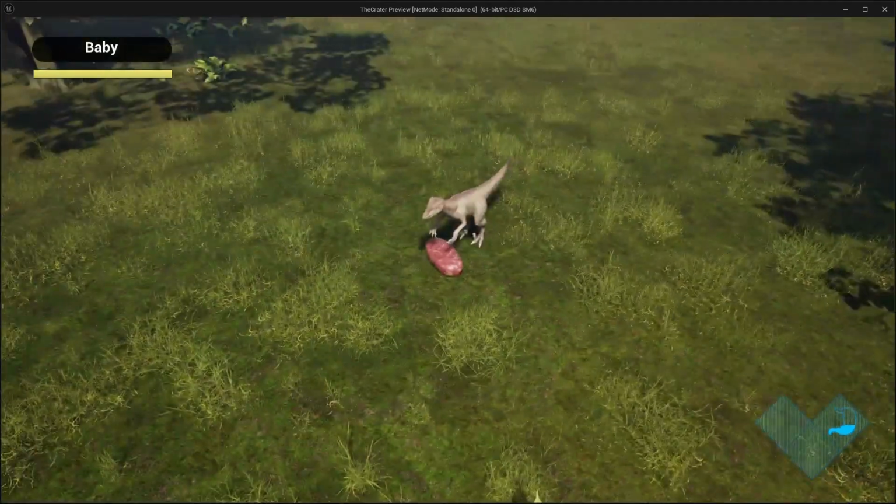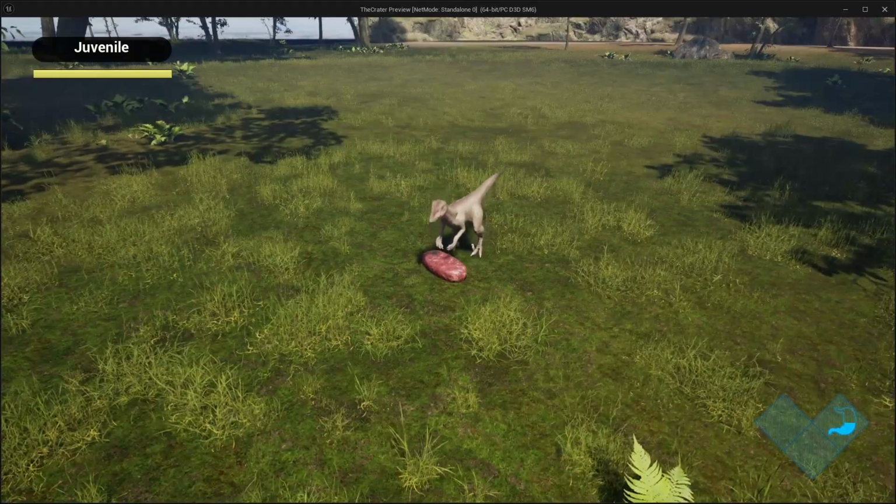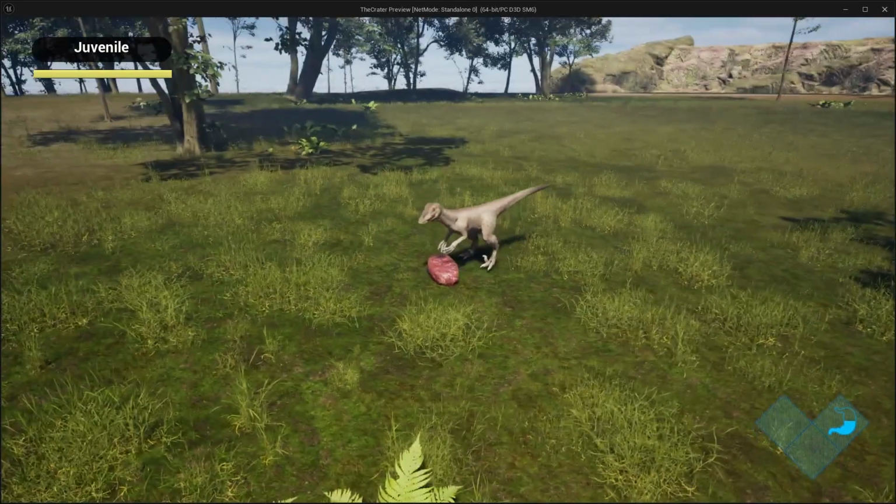But, let's fill up our tummy a bit. That looks good, though, doesn't it? That looks great.